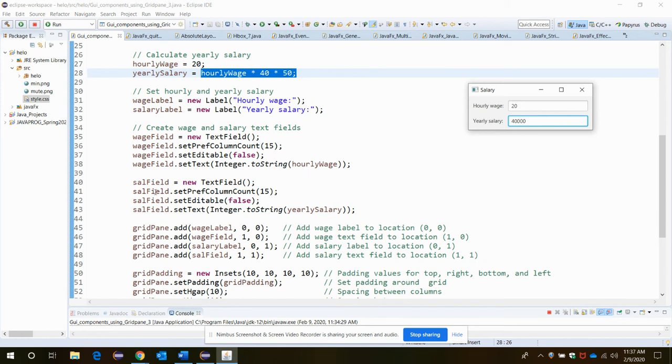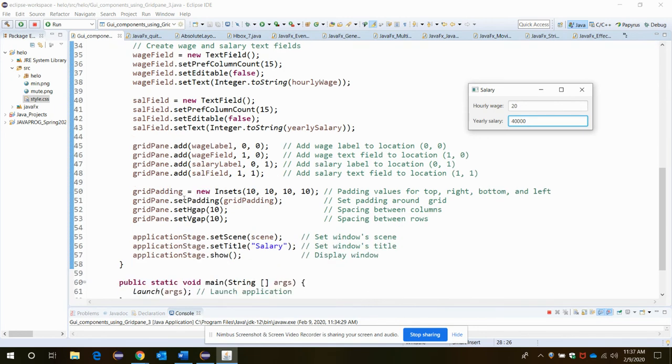Now next, sal field. Okay, we are done here. Now we are supposed to align everything in the grid pane. First the wage label, then the salary label. Wage label is at position 0,0. Wage field is at position 1,0. Then the salary label is at location 0,1, and the sal field at location 1,1. This is how it is being positioned.